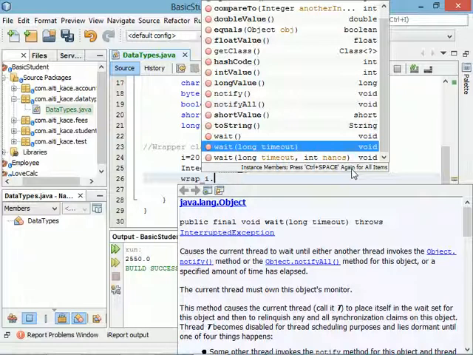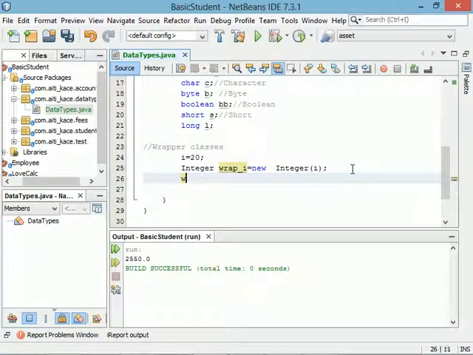Then you have the other way around. If you want to move from wrapper class to primitive type, it's unboxing. So you box it, then you unbox it. You are just opening it up. So these are the primitive types, and they have their advantages.